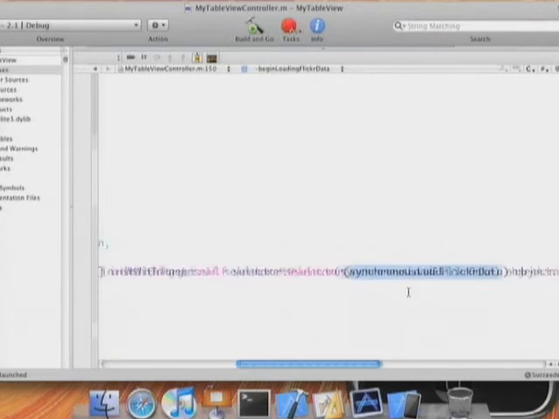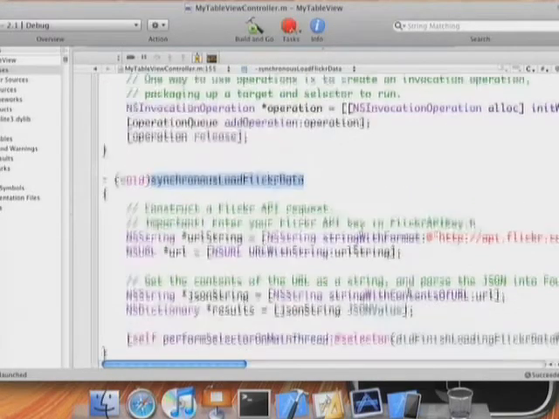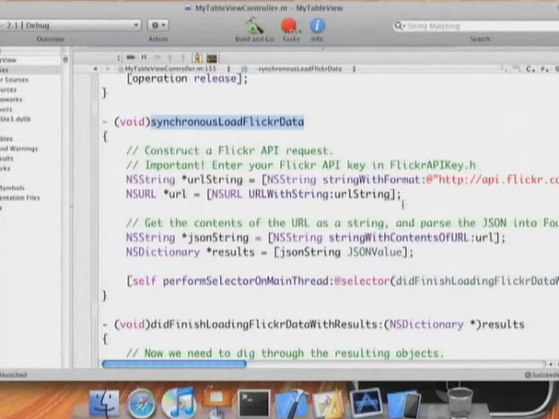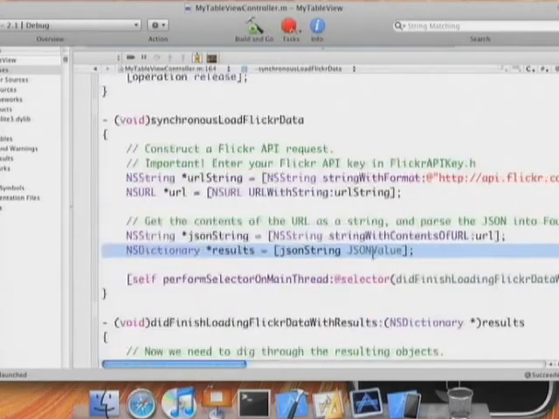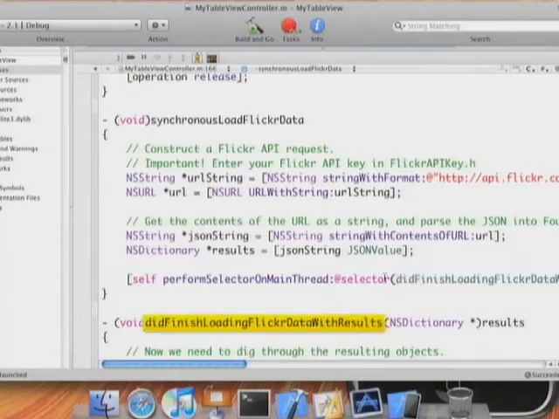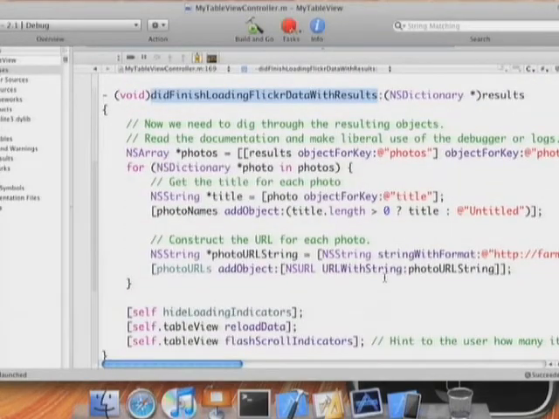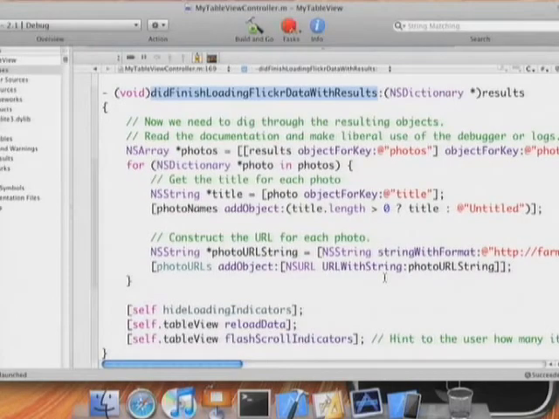So let's look at that again. SynchronousLoadFlickrData, there's no object that needs to get passed in. And synchronousLoadFlickrData creates a URL, and then it says stringWithContentsOfURL, which goes and hits the internet. And then when the data comes back, it parses it as a JSON string, JSON data, and then it tells the main thread that it's done. Okay, so let's look at what that does, which is loop through each of the items that got returned and then reloads the table.